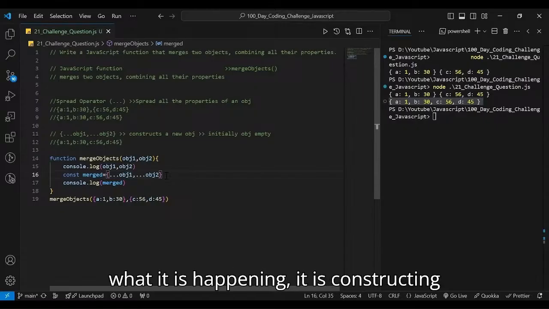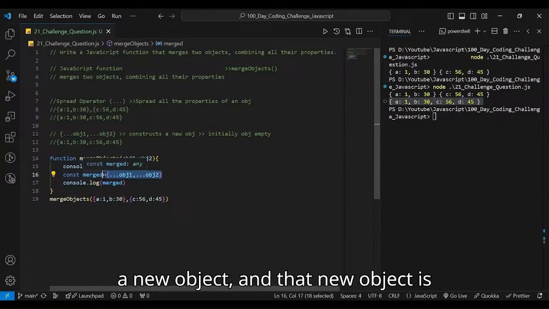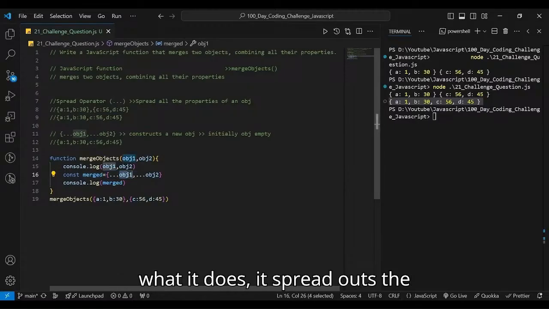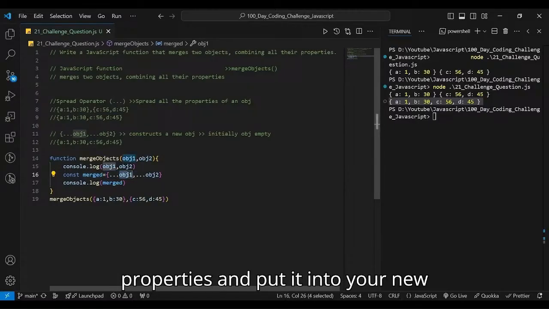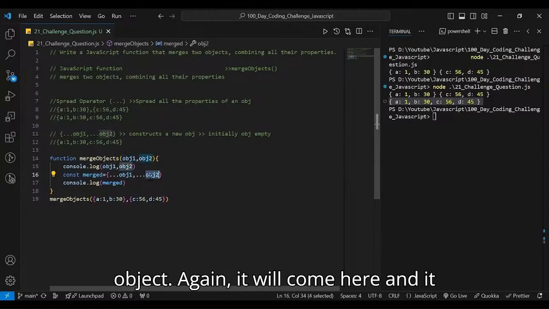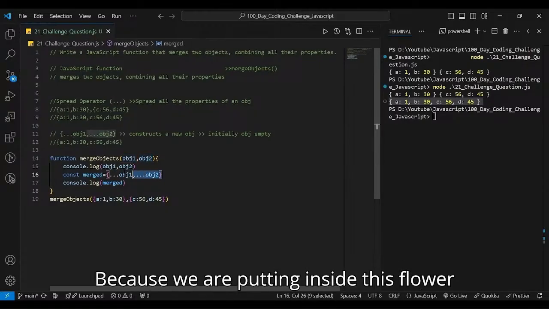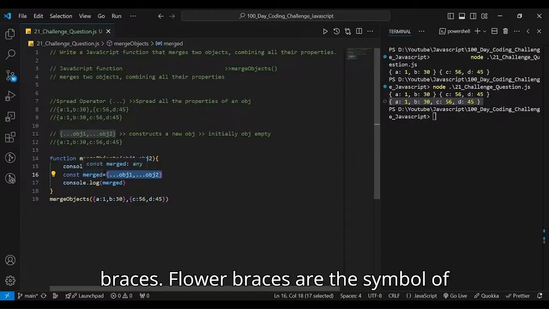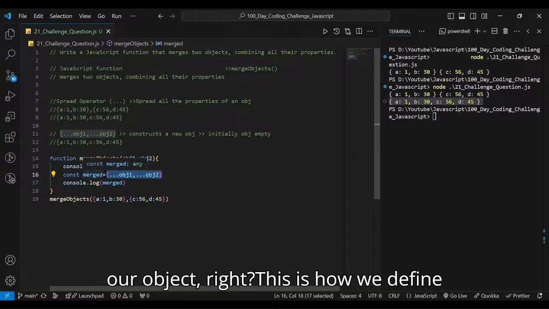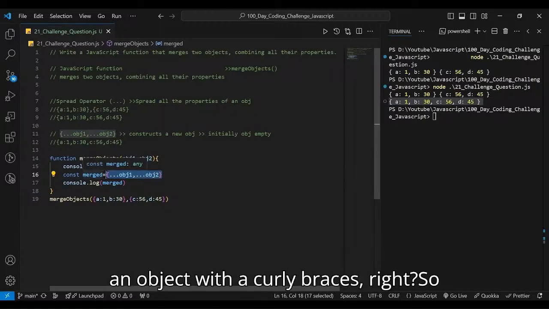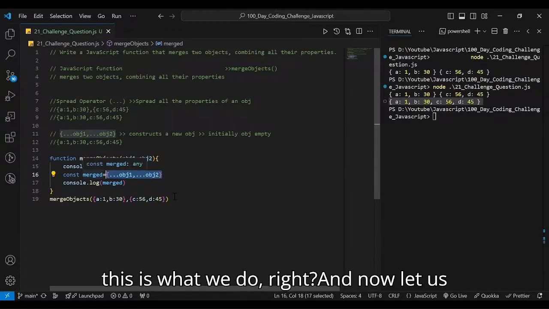When you write this, what happens is it constructs a new object and that new object is initially empty. When it encounters obj1, it spreads out the properties and puts them into your new object. Again, it will come here and spread out the properties and put them into the same object. Why? Because we are putting them inside these curly braces. Curly braces are the symbol of our object, right? This is how we define it. How do we define an object? We define an object with curly braces, right? So this is what we do, right?